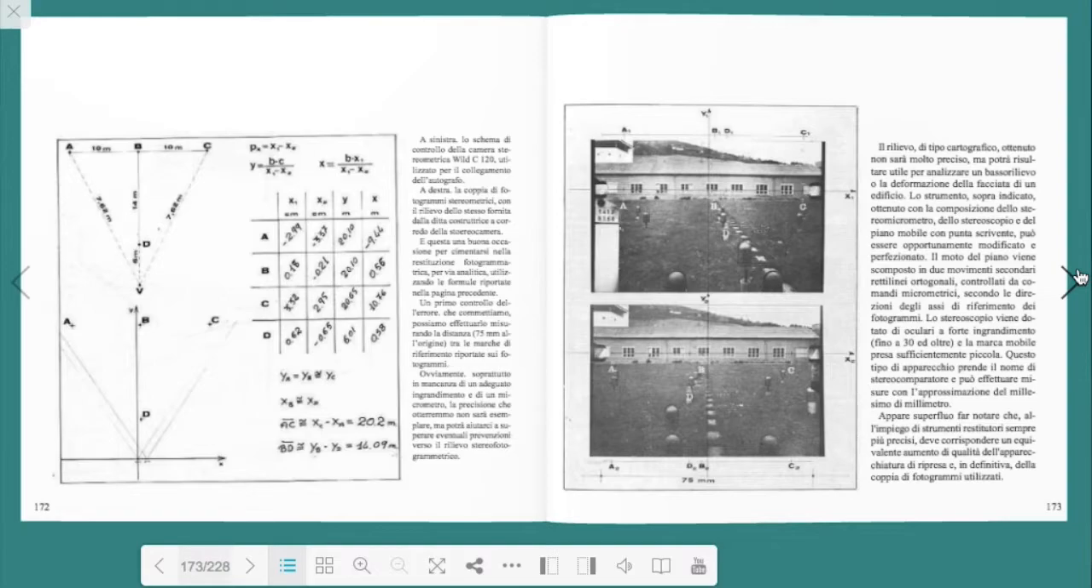It seems superfluous to point out that, with the use of ever more precise restitutive tools, there must correspond an equivalent increase in the quality of the recording equipment and, ultimately, in the pair of frames used.